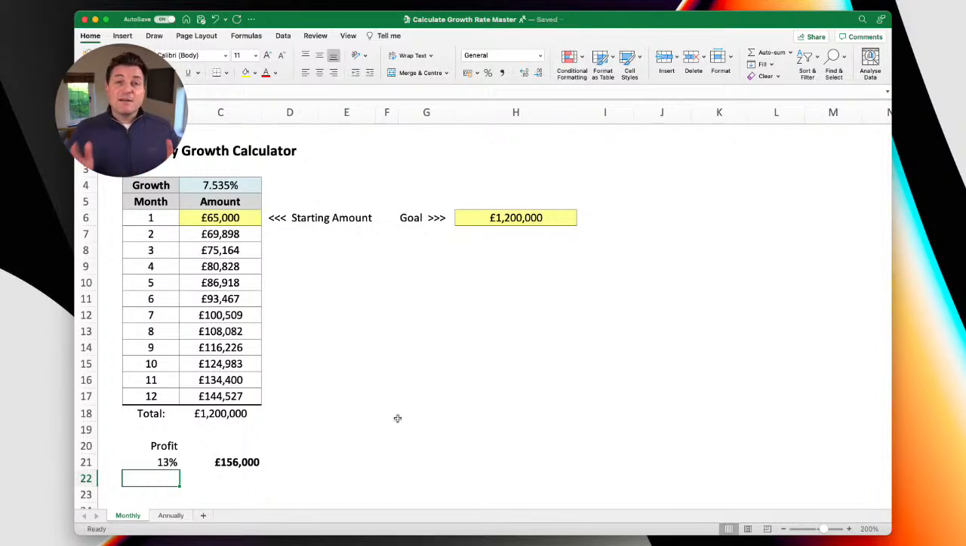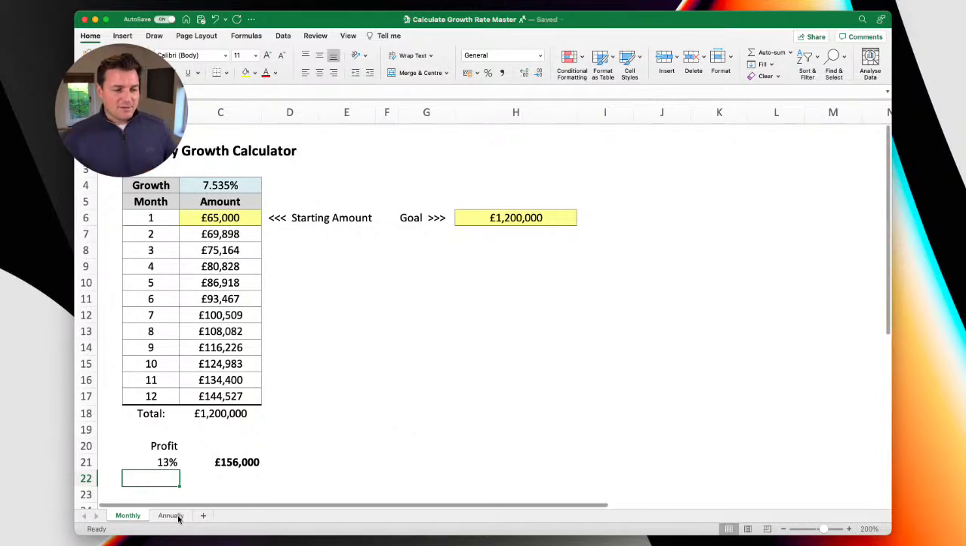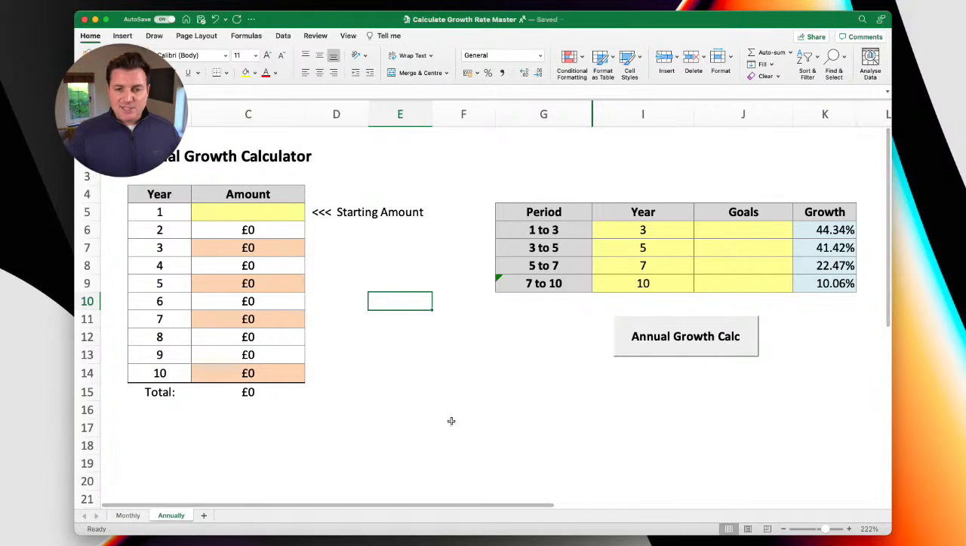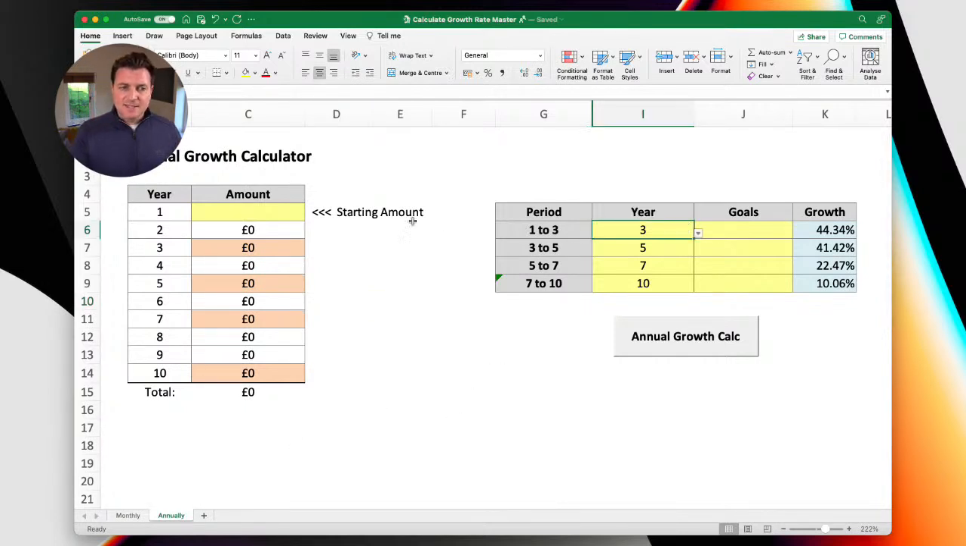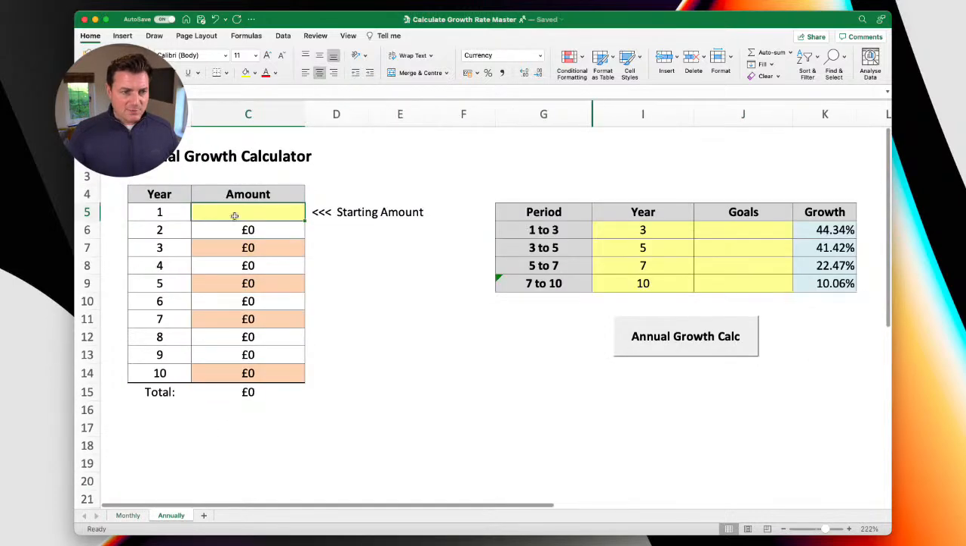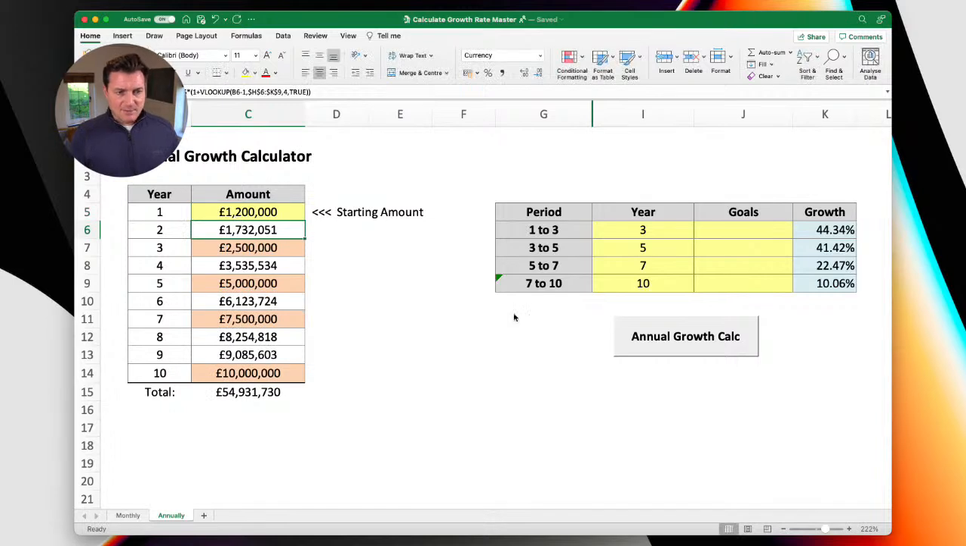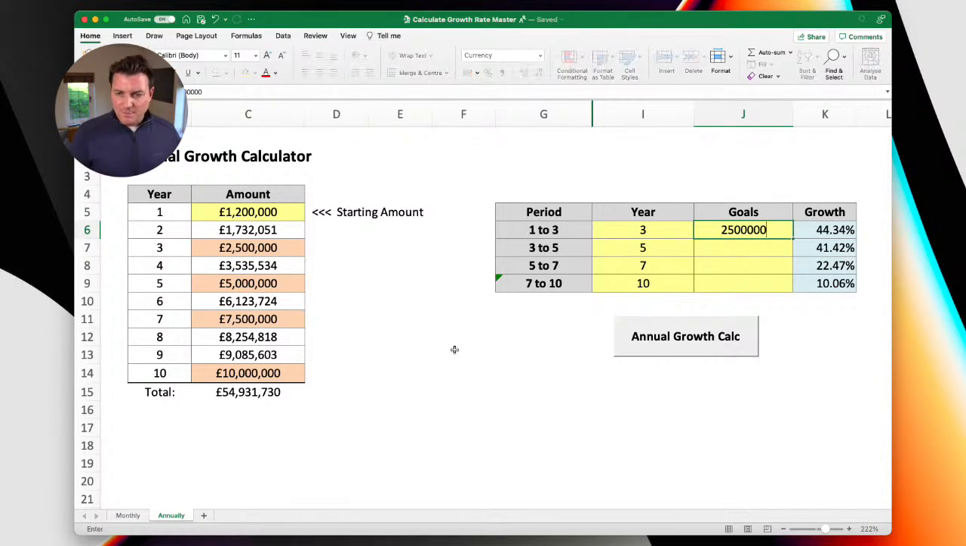But then we want to go a little bit further than that and think about our long-term goals. What is our goal? That's year 1. What's our goal for year 5 and year 10 as we go through things? Well, the growth calculator tackles that too. If we come into this, so let's say we've started at, where did we start? 1.2 million, wasn't it? So we hit 1.2 million in year 1. That's our starting amount. And let's imagine in year 3, we want to hit 2.5 million.